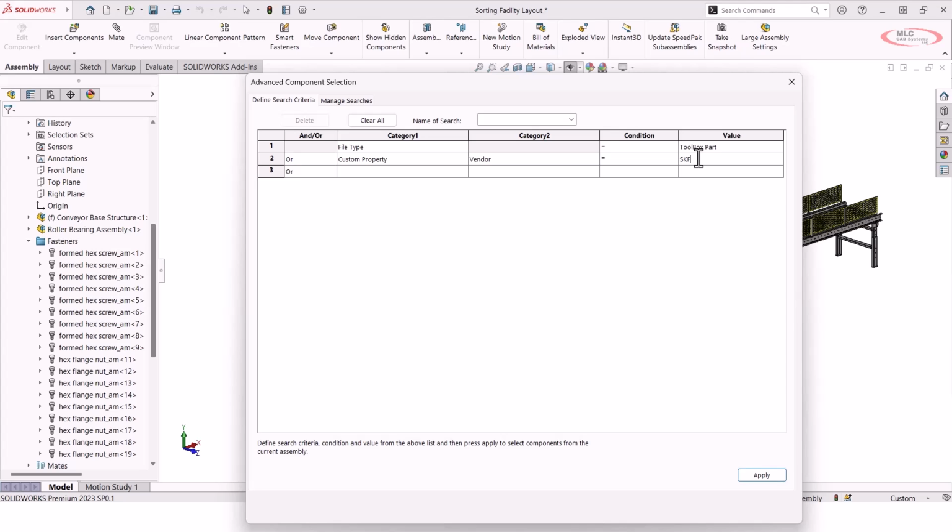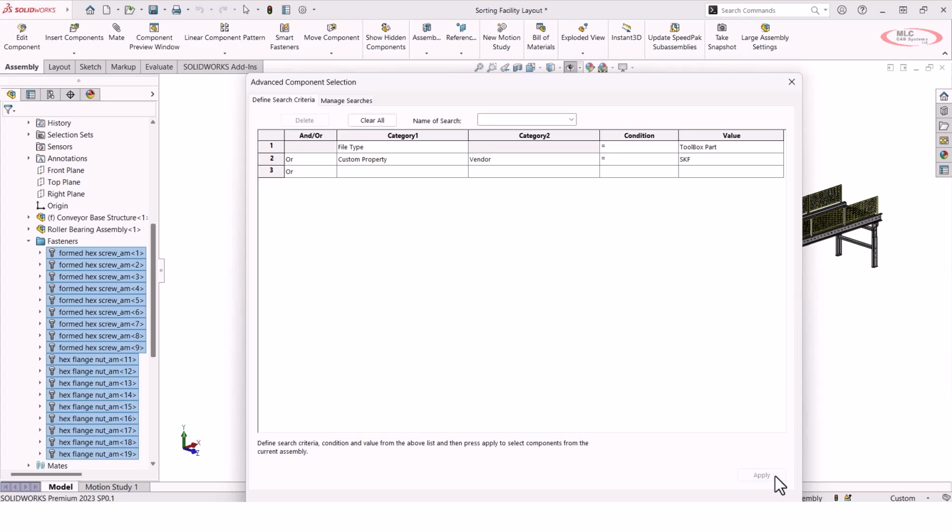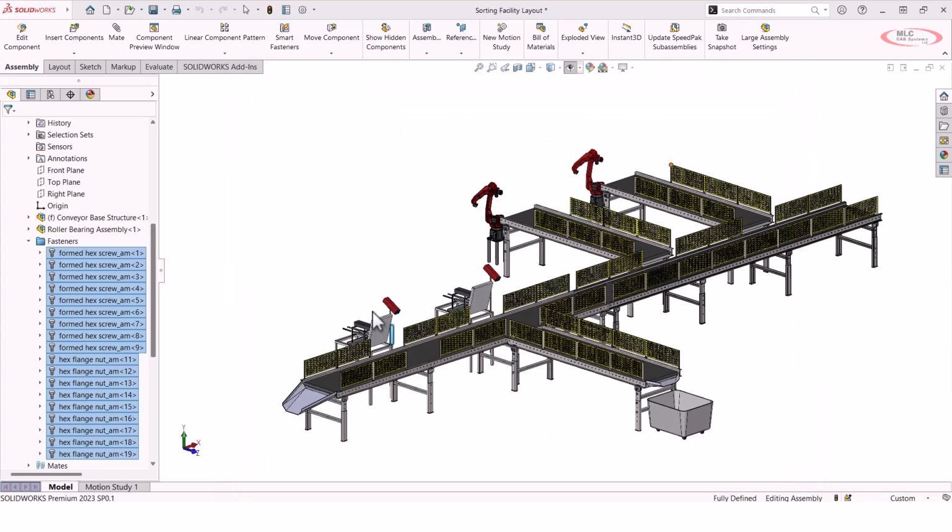So I just happen to know that all of my SKF components in this assembly have a custom property called vendor with a value called SKF. So when I hit apply, this tool will go and select every single toolbox part, and it will select every single SKF component in my assembly. And you can see that it's got a bunch of items highlighted here in my assembly tree now.